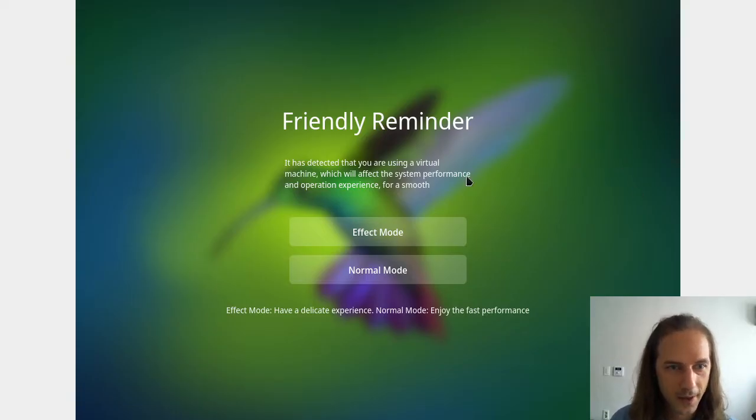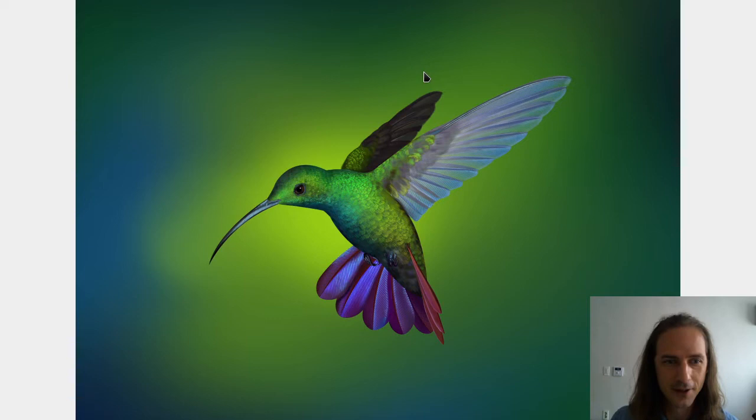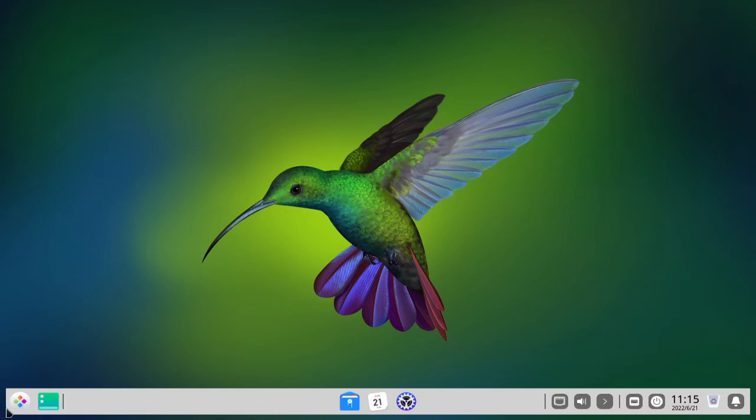Alright, so it has been installed and I logged into Deepin and I got this friendly reminder that I'm running a virtual machine, so maybe I should just do normal mode instead of the effect mode. So let's just click on that, and let's keep in mind that we are not running this DE to its fullest. Beautiful background loads up, but I will have to change the screen resolution as soon as this thing loads up. And we are in the Deepin desktop environment right now.